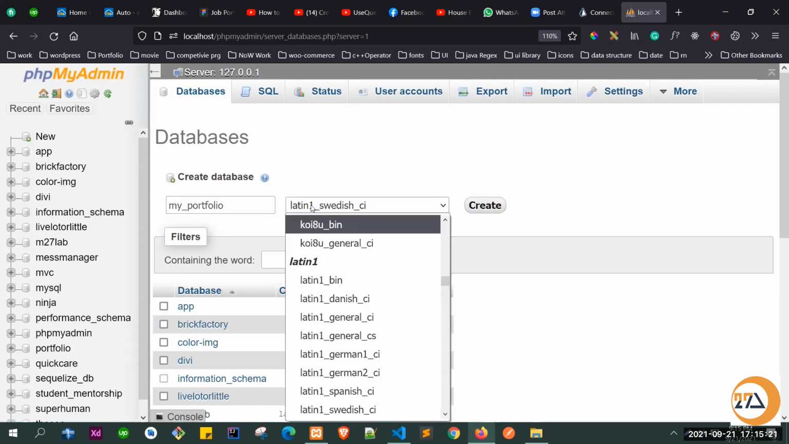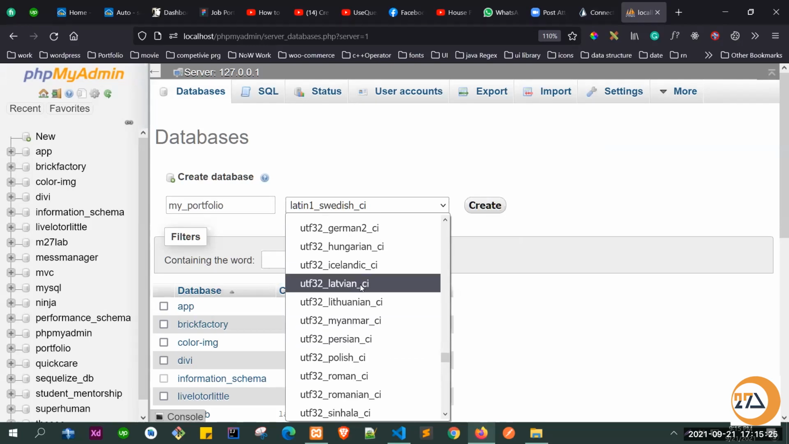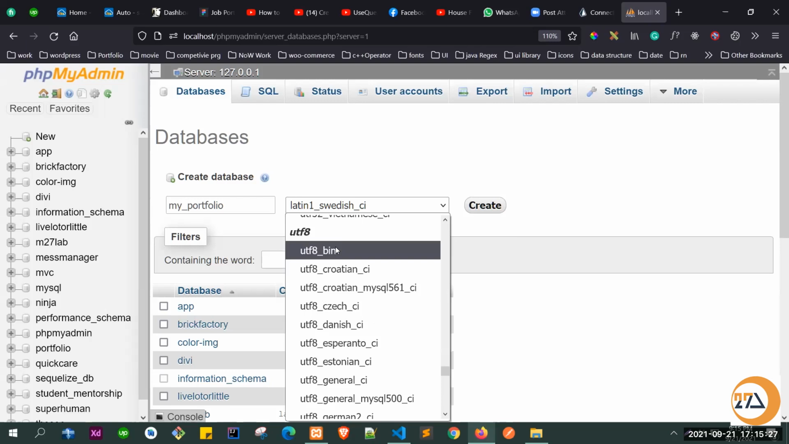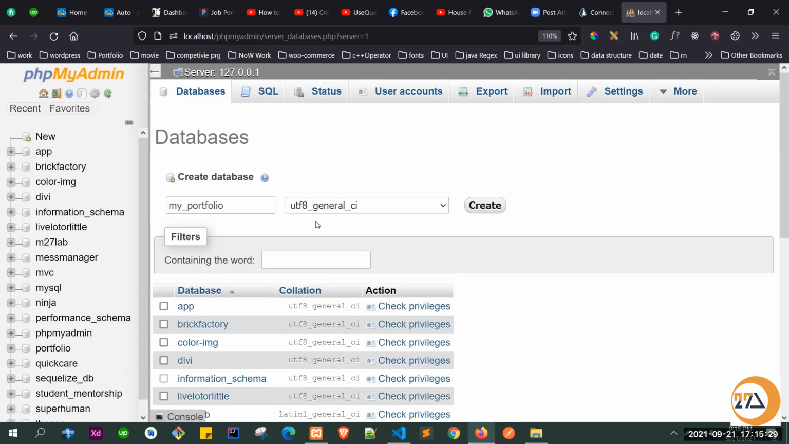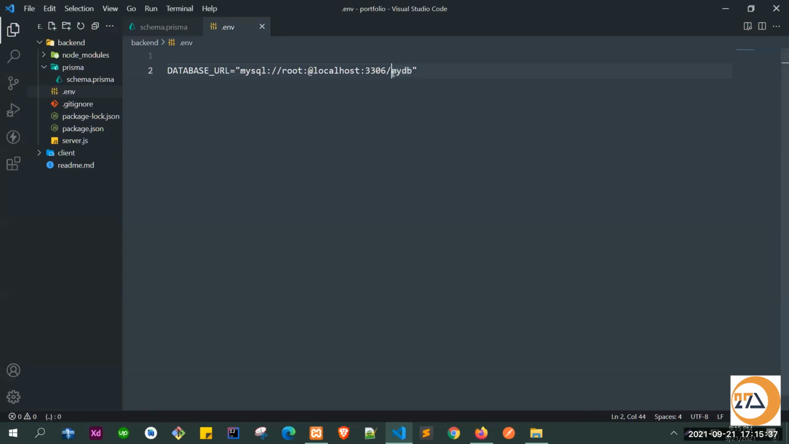Now you can just select this as a general CI. That's why it will support all kinds of languages. UTF general CI. Yeah, this one. Yeah, I mostly use this one only. So after that, we can just copy the name of the database and paste it over here.